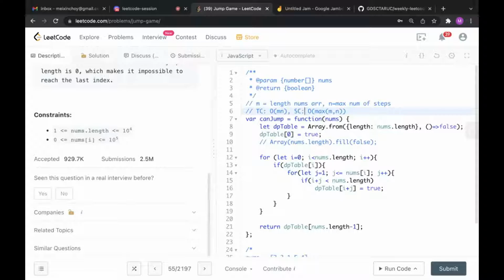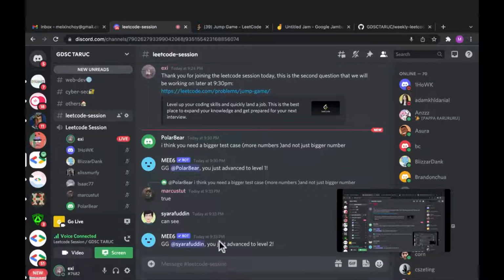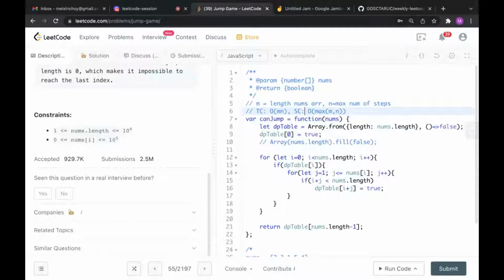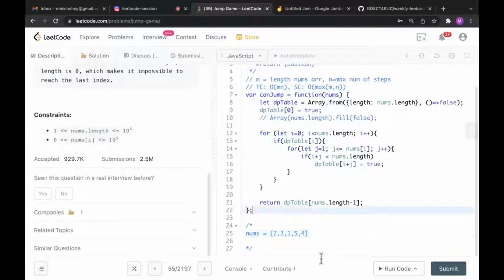Let me see if I have time to talk about the top-down approach. We have 6 minutes, so we can speed run this. Any questions? Okay, cool. By the way, if you have any feedback, you can let me know, like if this session is helping or whatnot. Okay, so let's try to do a recursive approach.